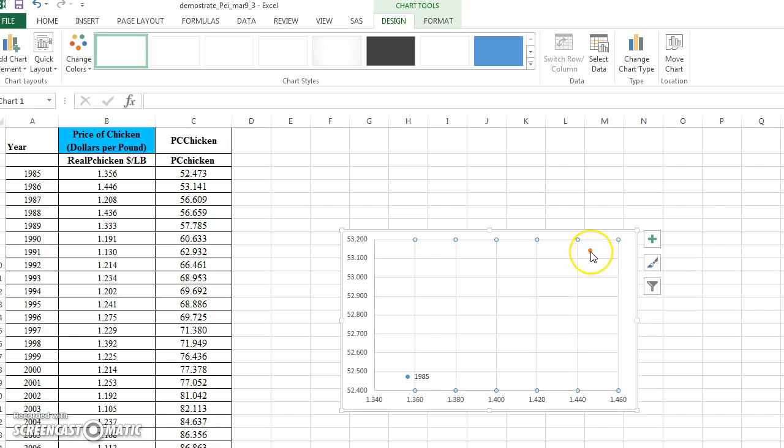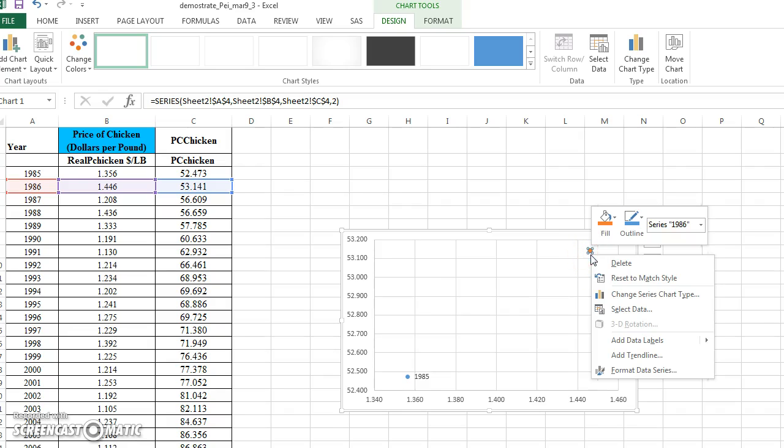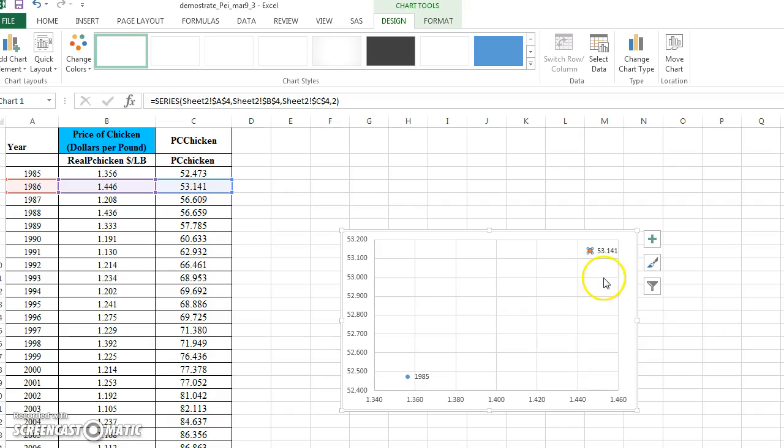So you saw this new data point, which is in brown. You're going to left click it in order to highlight it, and then right click it. You're going to select add data label. That will bring in this per capita consumption of chicken of 53.141. What you do is you highlight the entire number, just use your cursor to highlight it, and then change the name to 1986. So that will give you the year name of this data point.